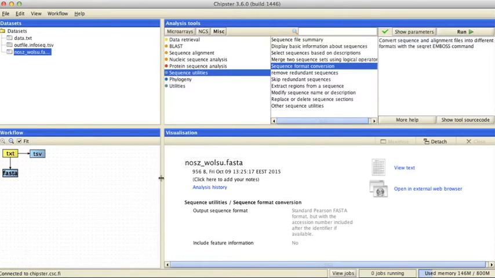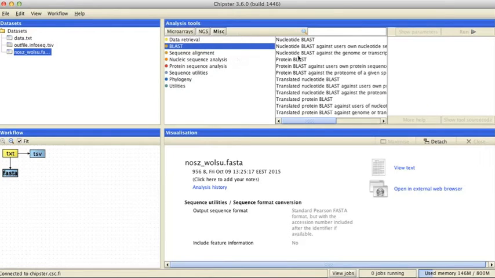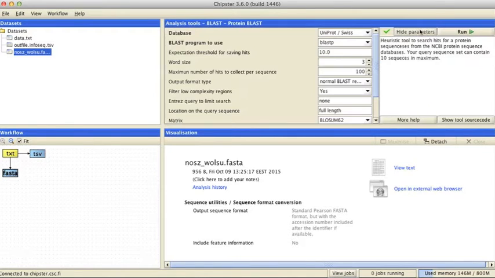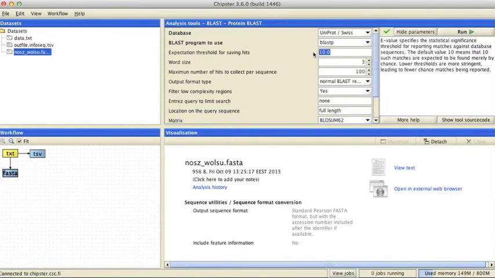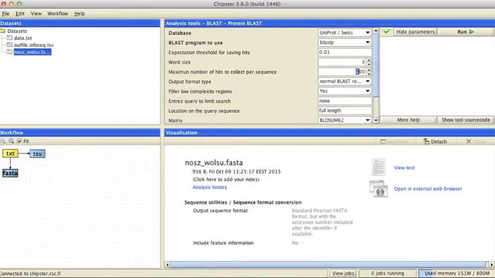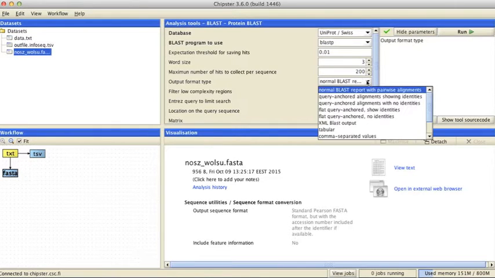Next, we run a normal blast search for this protein sequence we have here. We select the protein blast option from the blast menu, choose the correct database we want to use. In this case we will continue using UniProt Swissprot, modify the blast parameters if we want to, like e-value or output format, or for example the number of hits to be recorded.